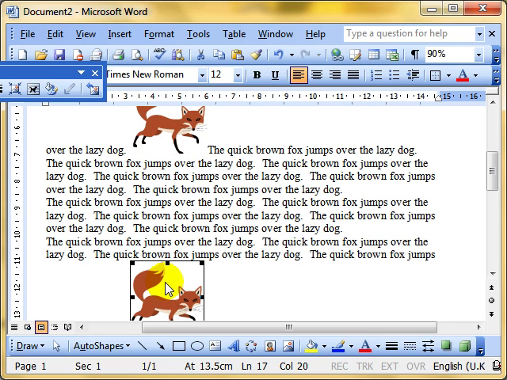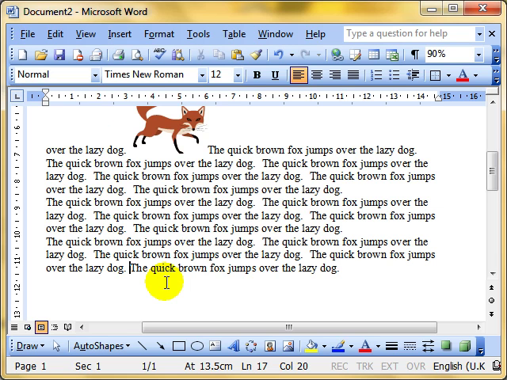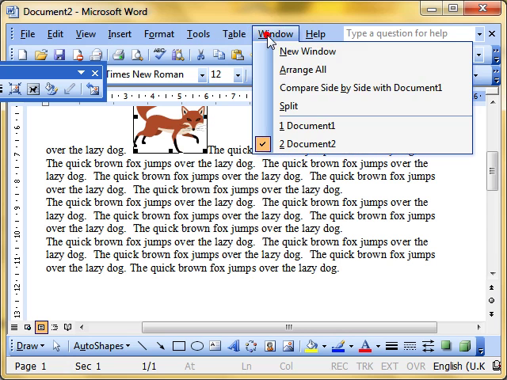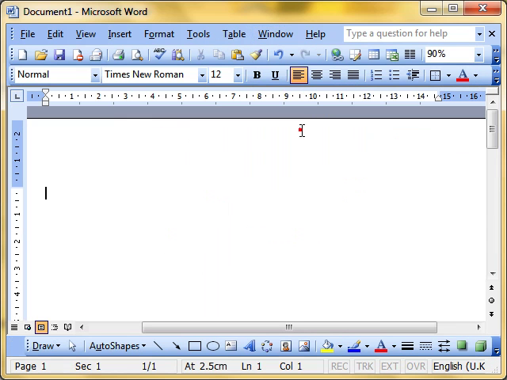Delete that by selecting and pressing the delete key. We can also do the same thing between documents. So we can select the image, copy, switch to a new document using the window menu, and paste. There's the picture of the dog.